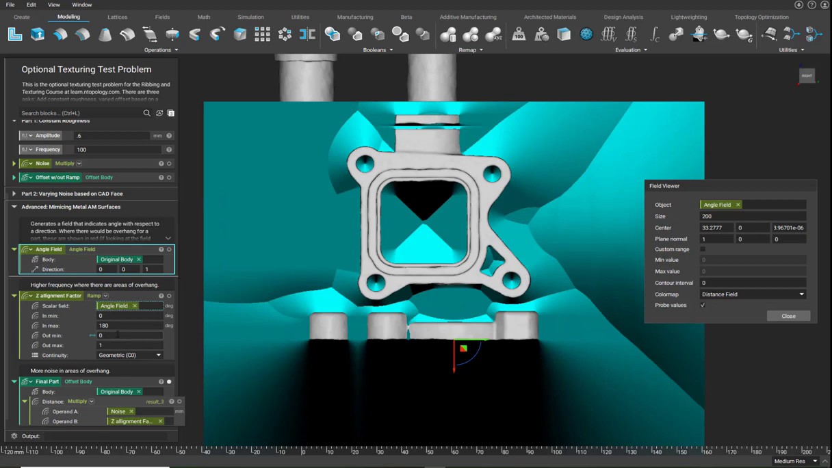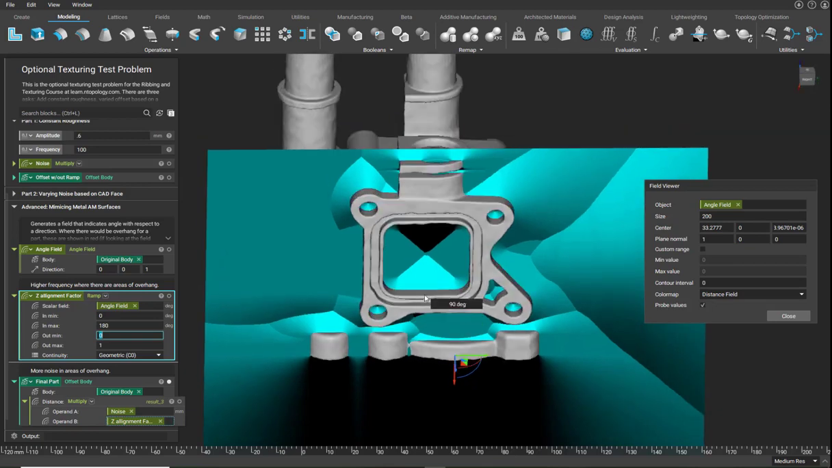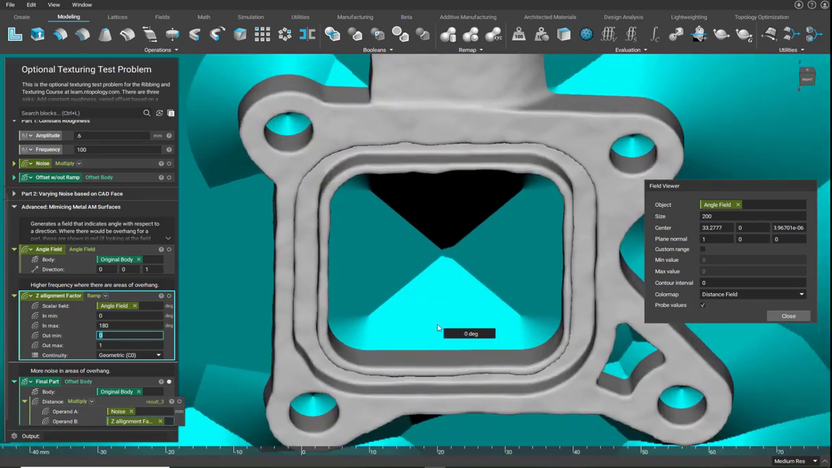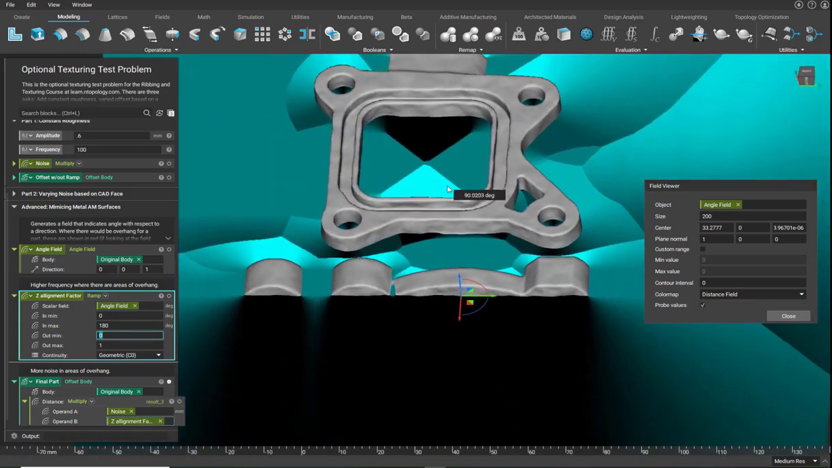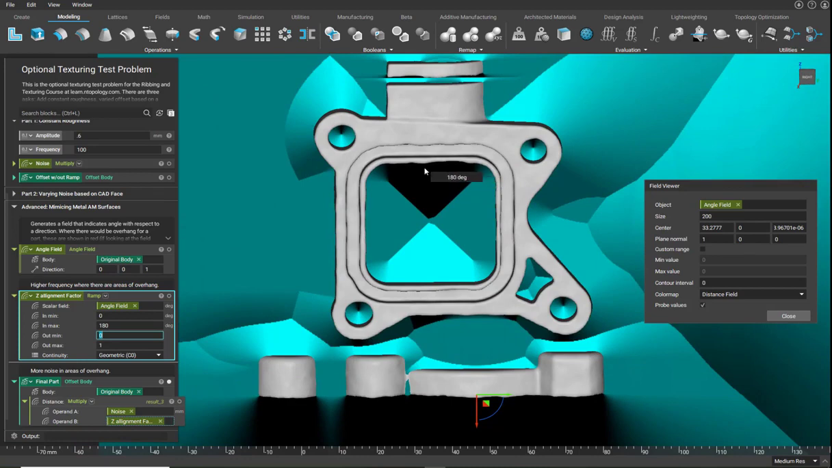So this is just a simple example. Maybe you would change this around if you were mimicking your metal AM surface. But our outmin is 0. So when we have something that is in that same direction, we're going to have a smooth face like we can see here. And when we have that overhang of 180, we'll have our max value as we can see there.